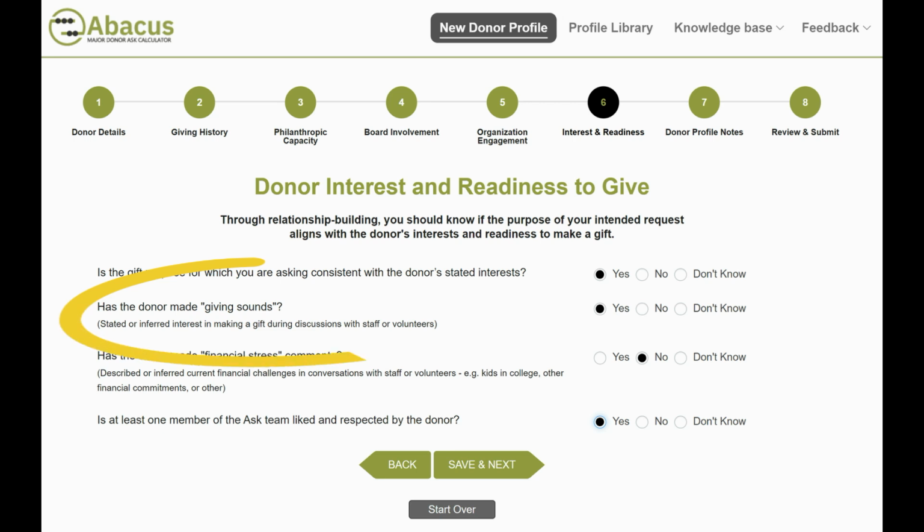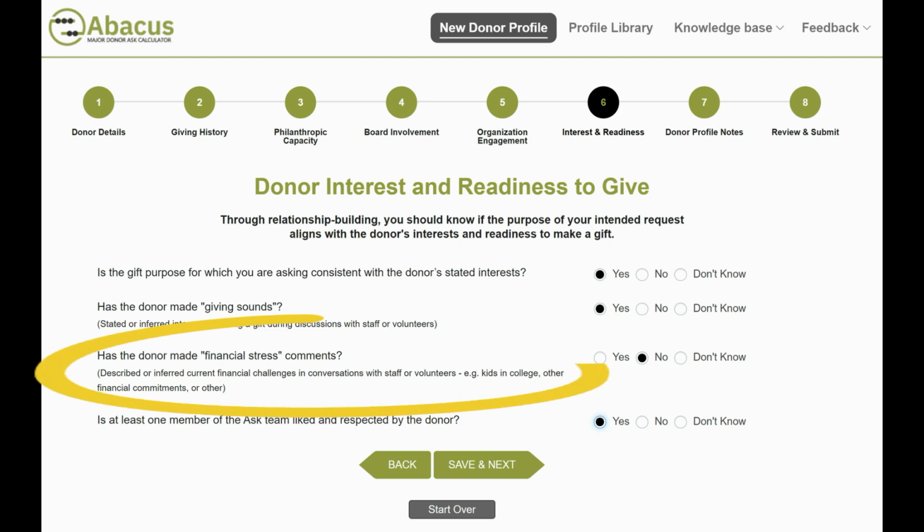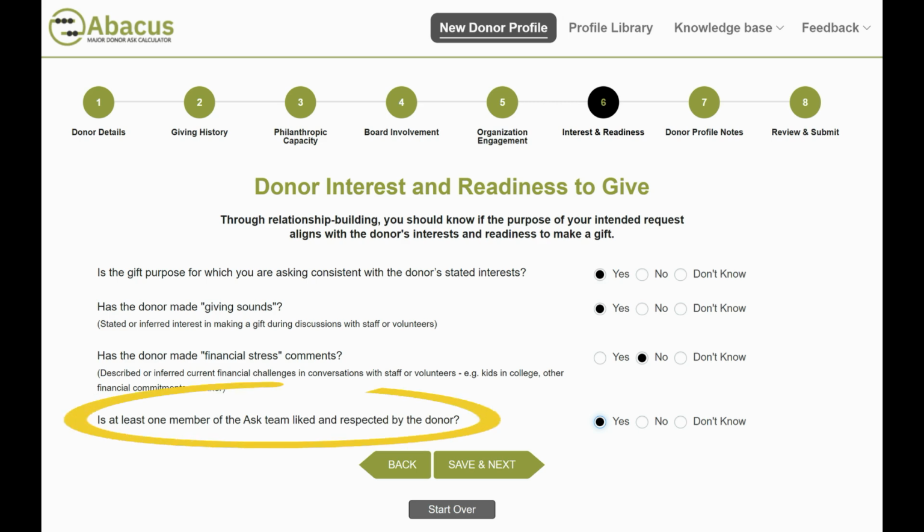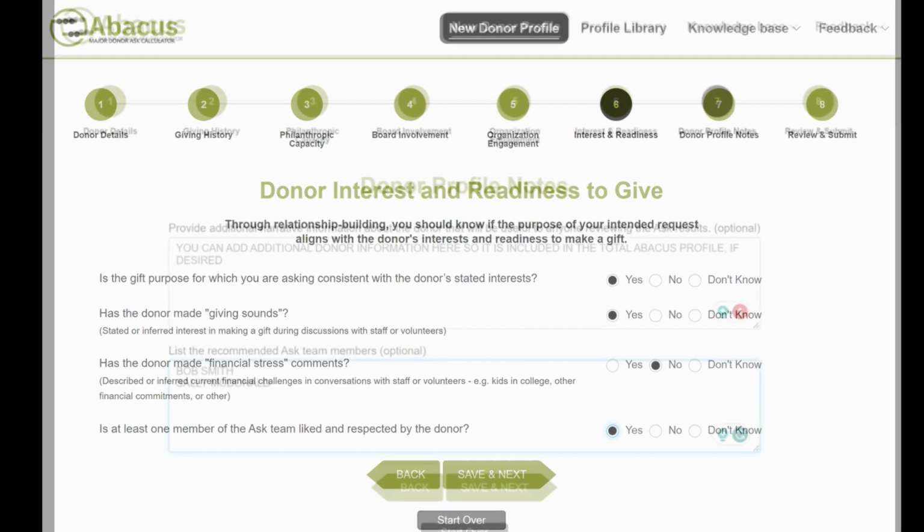Has the donor made giving sounds? Giving sounds are heard from your conversations with the donor, where they've inferred a stated interest in the campaign or initiative or your mission. Has the donor made financial stress comments, like telling you they have 3 kids in college, or they're really overextended with pledges to other nonprofits? And finally, is at least one member of the Ask team liked and respected by the donor?